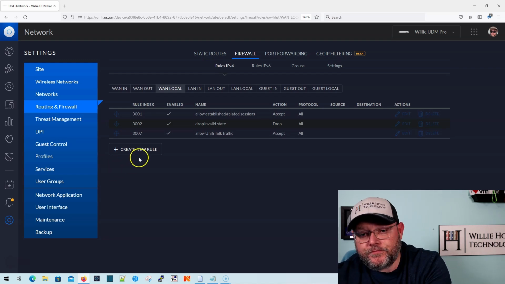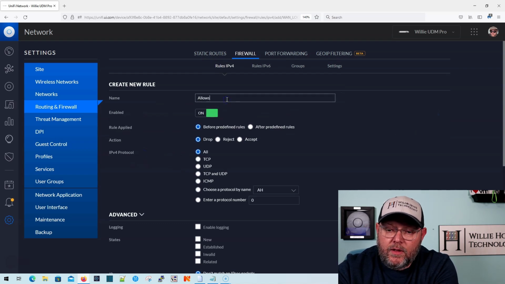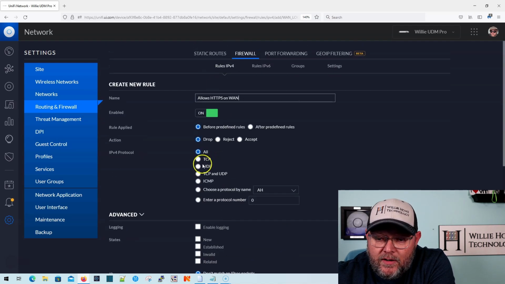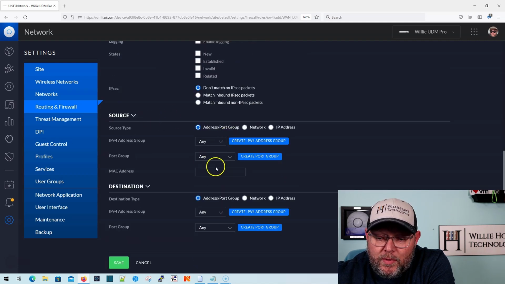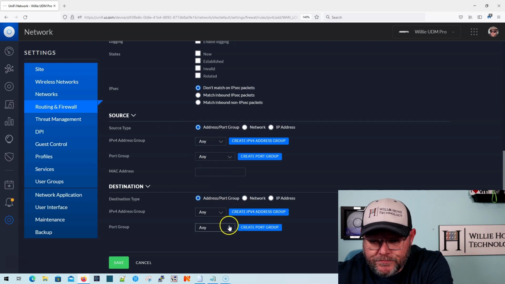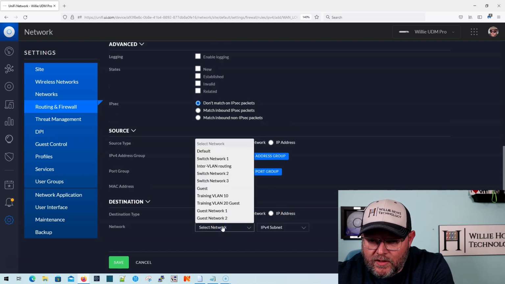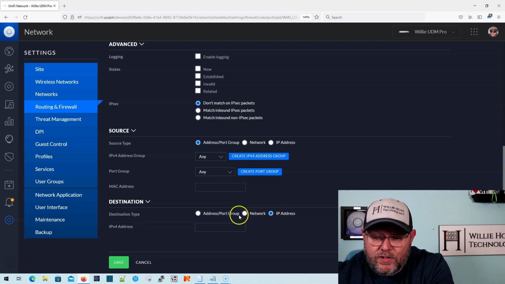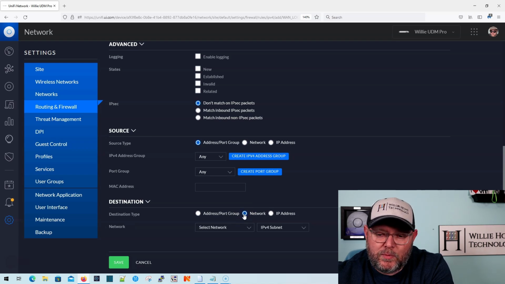So we could create a rule that allows HTTPS on WAN. And what we could do is come in here and say TCP, and source would be any, destination would be, let's see if it will let us select WAN. It doesn't allow us to select WAN from the network. So we're either going to have to have an IP version 4 group pointing to the UDM WAN, or destination could be, I don't know if we can specify that there or not. I haven't tried that specifically, but definitely if we do it, let's create a group.